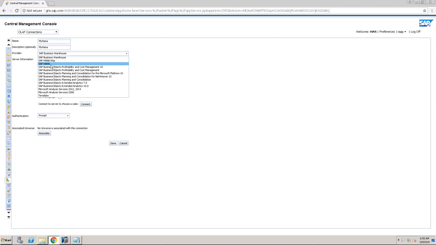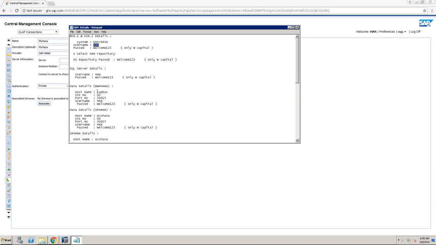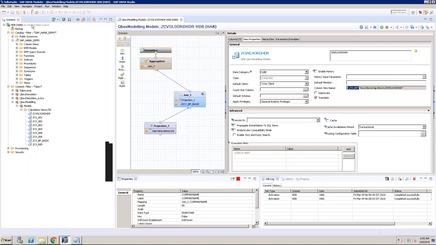When you say HANA, core HANA, you're connecting to the database server, nothing but the index server. And when you say HTTP, you connect to the access engine. Okay. So I'm preferring the database, so SAP HANA. Then it is asking the server details of HANA. If you remember, I'm connecting to this server, right?